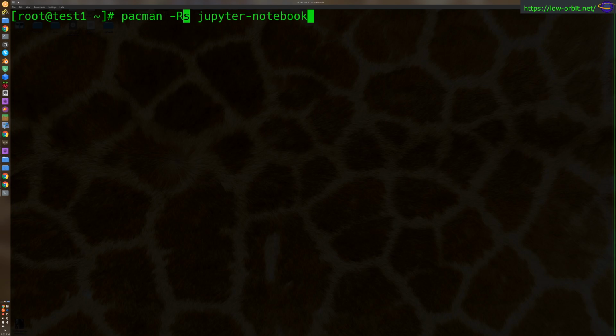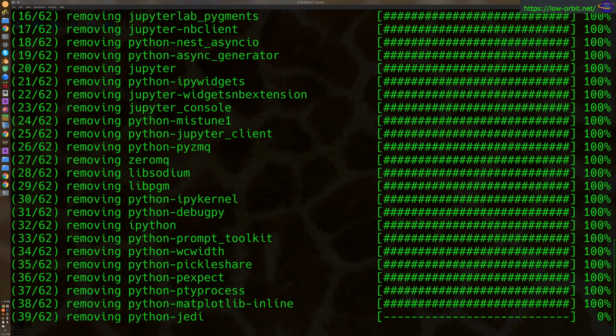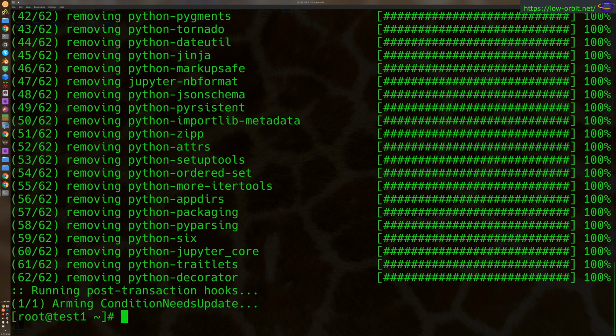Now, if you only want to remove this package, you could just say dash capital R, and that will remove Jupyter Notebook. If you have RS, it removes Jupyter Notebook and all its dependencies, so long as those dependencies aren't used by anything else. So this is how you would remove a package. Let's give it a shot. All right, we're gonna hit yes, and there we go. We've removed it, all set.